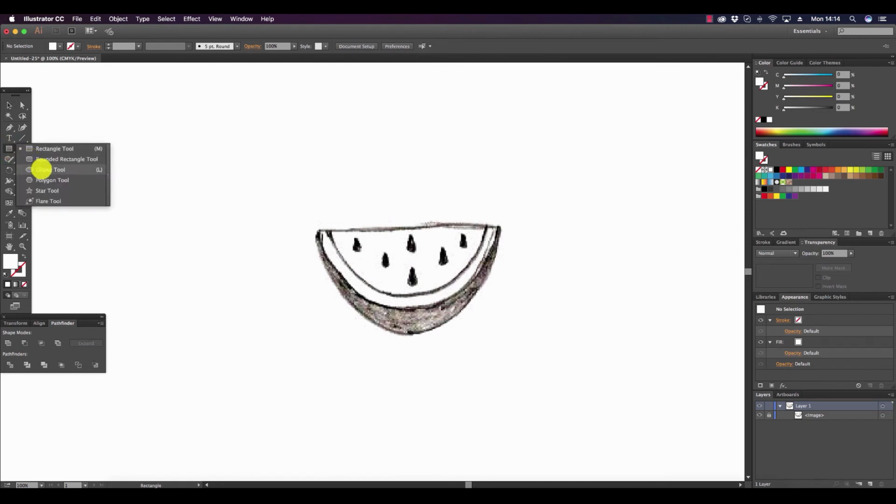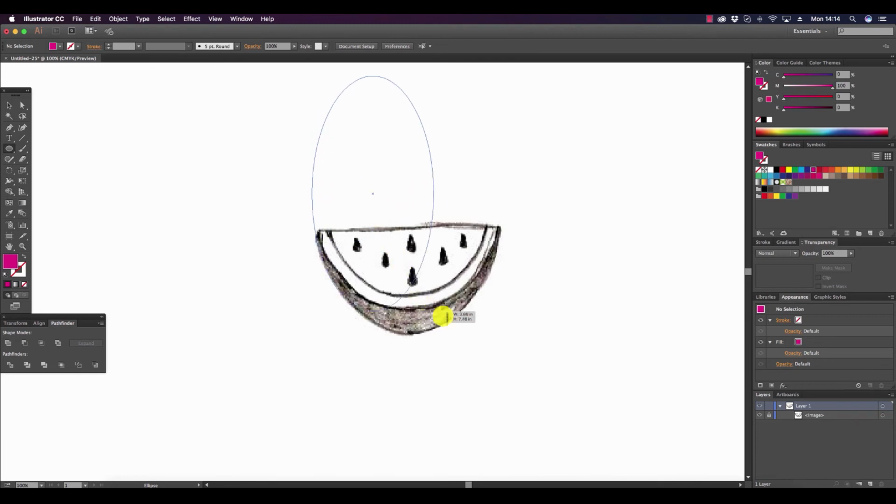I'm going to select the ellipse tool. I'm going to select a bright colour from the swatches panel. I'm going to choose a hot pink and I'm going to draw out an oval shape over the sketch.